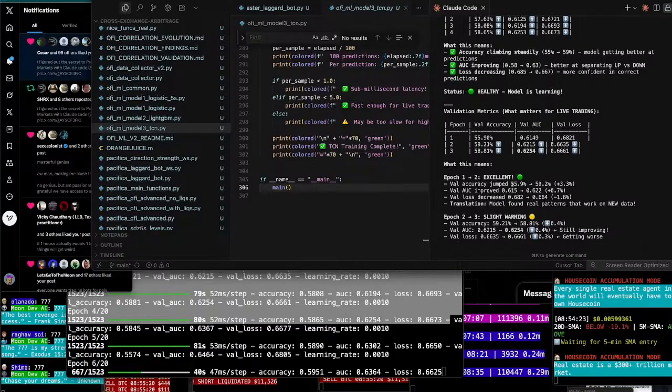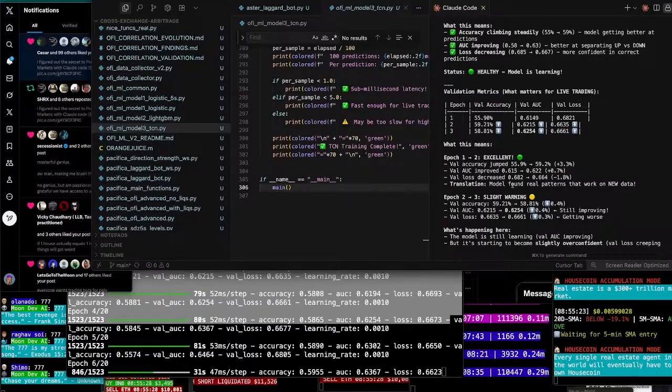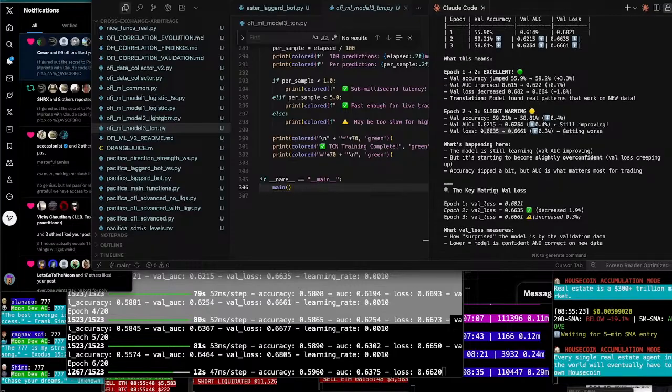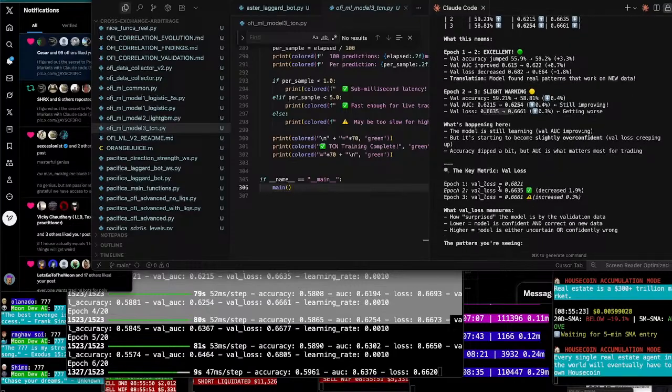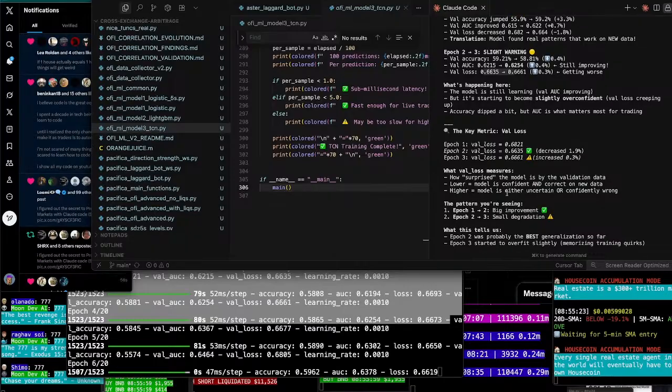Epoch 1 to 2, excellent. Val accuracy jumped from 55.9 to 59.2. Val AUC improved from 0.61 to 0.622. Val loss decreased from 0.682 to 0.664. Translation: the model found real patterns that work with new data. Slight warning: epoch 3, val accuracy 59 to 58. AUC is up a little bit, but the val loss is getting worse. What's happening here? The model is still learning, val AUC improving, but it's starting to become slightly overconfident. Val loss creeping up. Accuracy dipped a bit, but AUC is what matters the most.